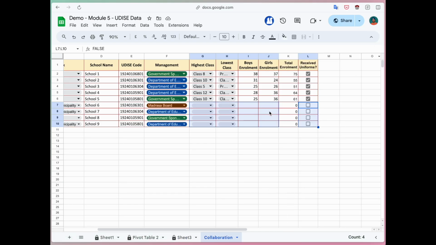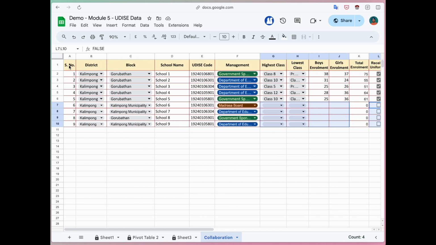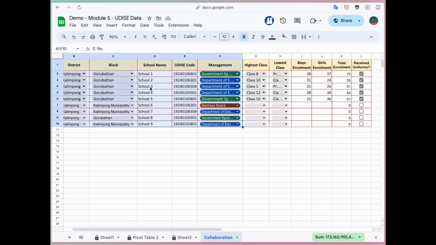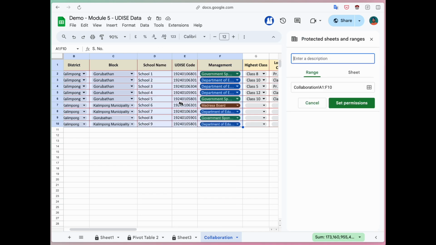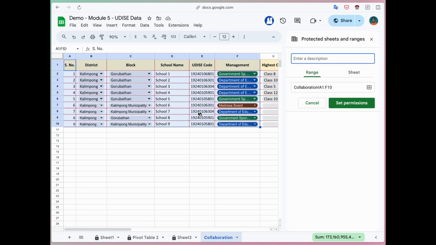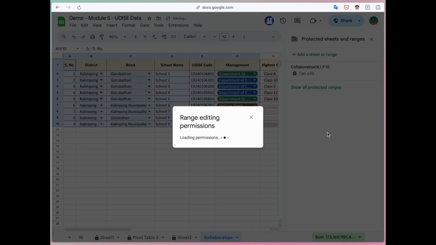But I want people to be able to edit these few cells in this sheet. So I can't protect the entire sheet. So what I will do here instead is I'll select all of this and I'll click on Data, Protect sheets and ranges. Now previously we were protecting the entire sheet. Now I will protect only this range, and this range is A1 to F10, and I'll set this permission.